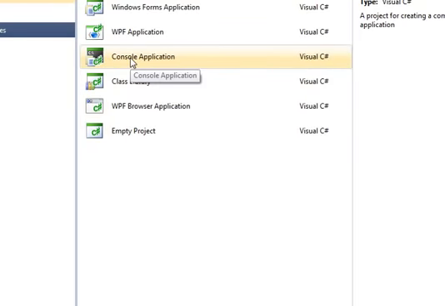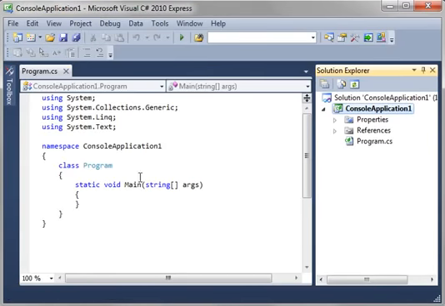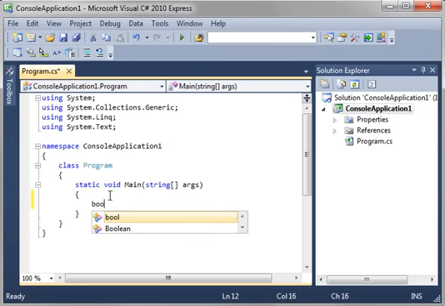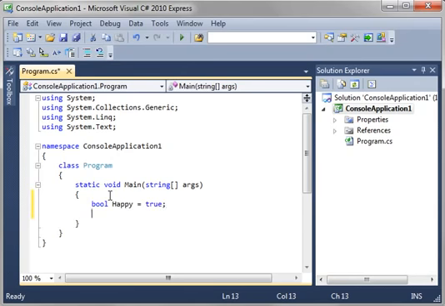And go ahead and go File, New Project, Console Application. And today we're going to learn the if-then statement. We've already discussed variables, and we're just going to say bool, and we're going to say happy equals true. So we're making a boolean, a true-false variable named happy, and we're saying it is true. So type name assignment equals true.